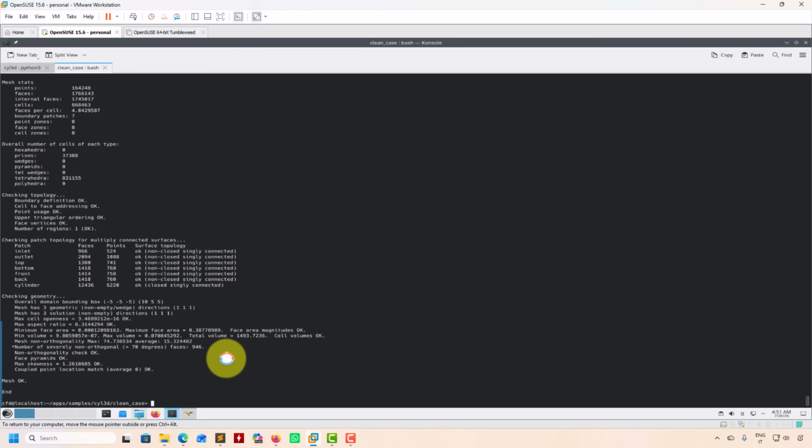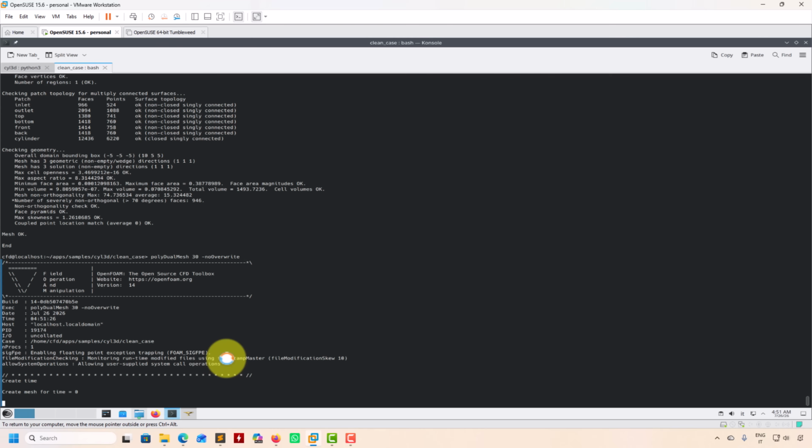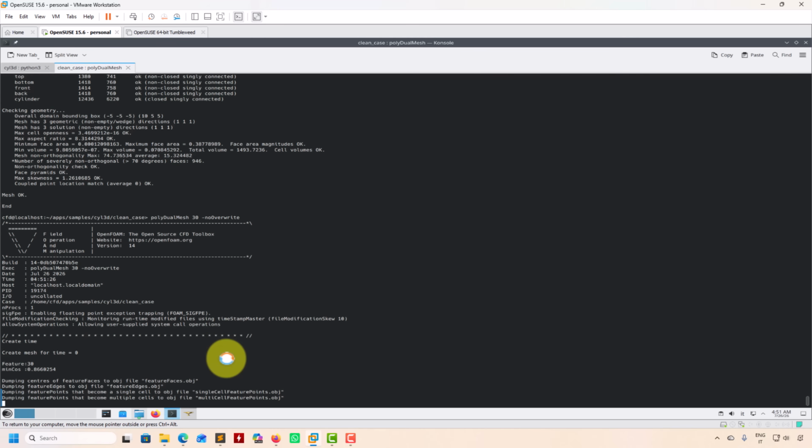So now we do the polyDualMesh. Putting the angle at 30 is okay most of the time, but I don't want to override that one, okay? By default, it will override what you have in constant. I'm putting that option because I want to compare both meshes. And let's do the conversion, okay?